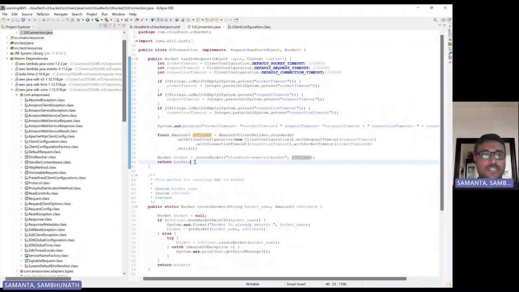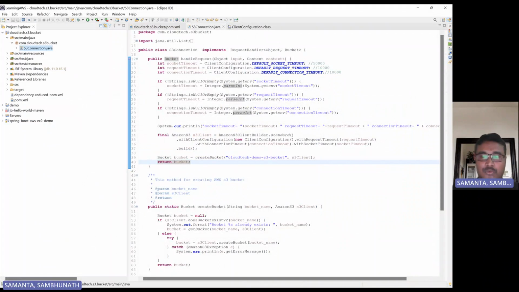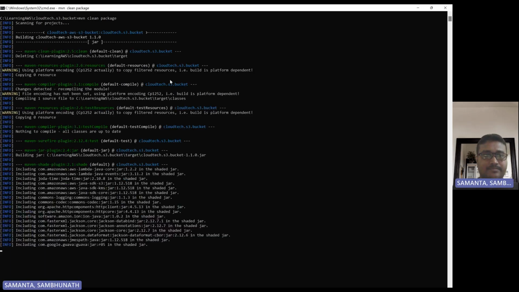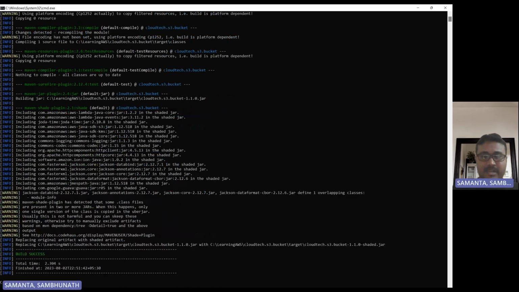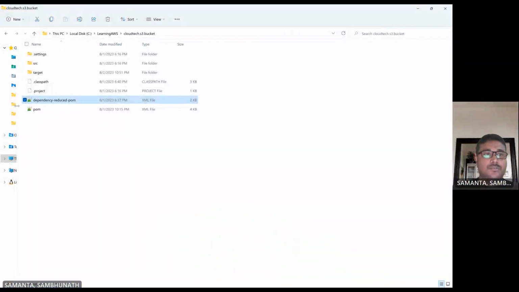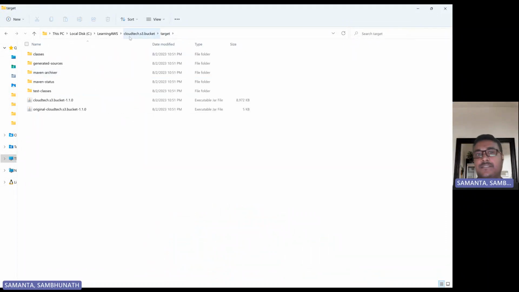Okay. So now first, we need to build this project. So this is the Maven project, right? So let me show you how we can build. MVN package, we can package something like that. So it's built now. Let me show you the target one. So this is the project location. I have already created this project.